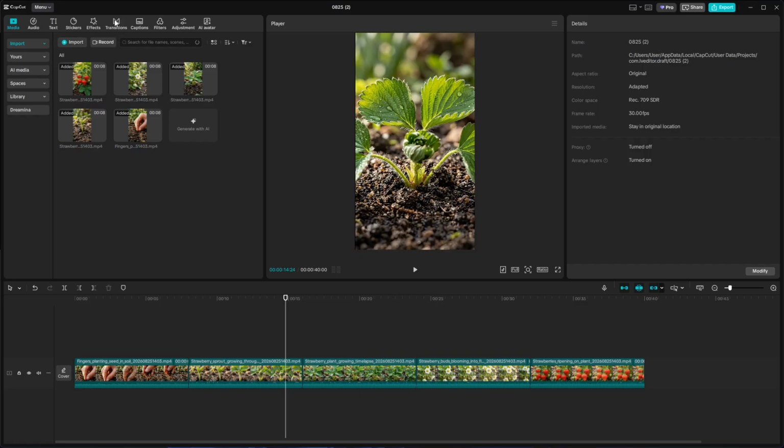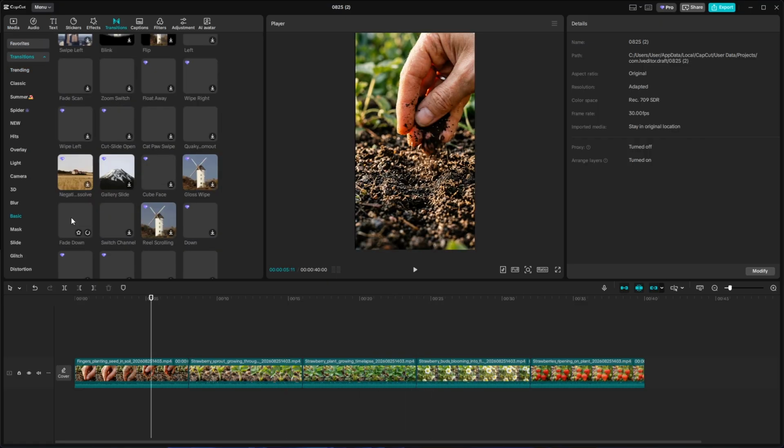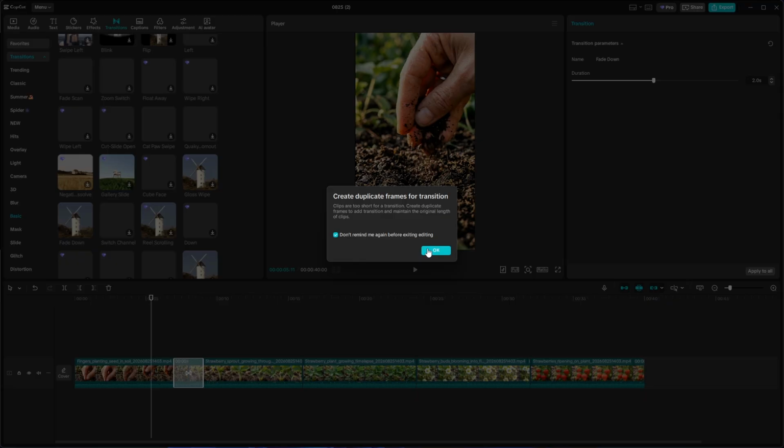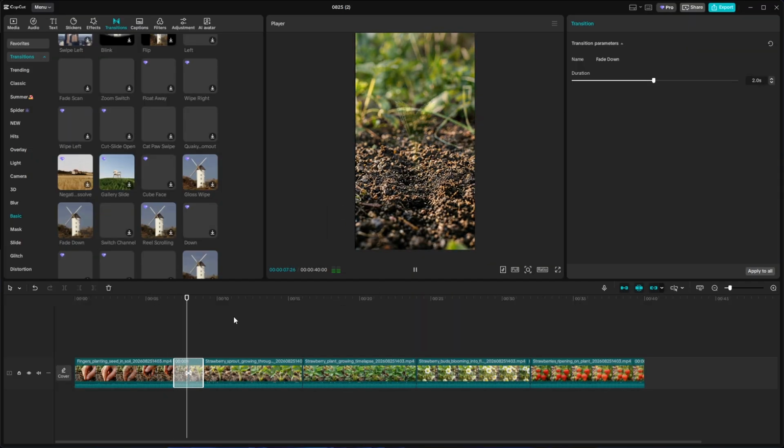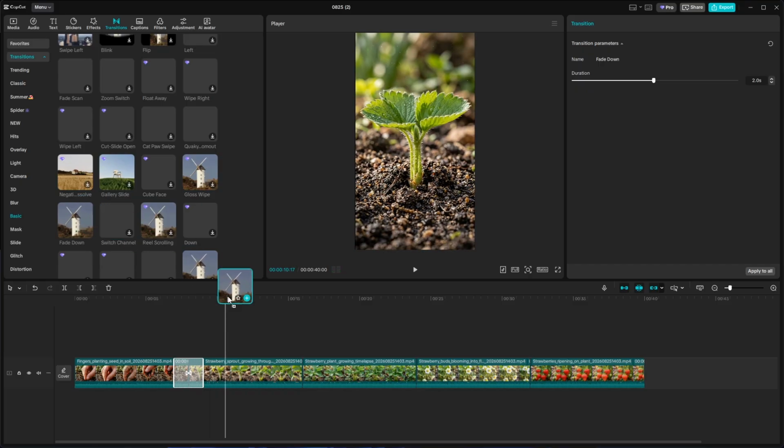First, let's add some transitions to these video clips. To do that, go to Transitions at the top. Since we want this to look natural, pick a simple transition that fits. Just drag and drop it between the video clips like this. Add the transition between all your video clips this way.